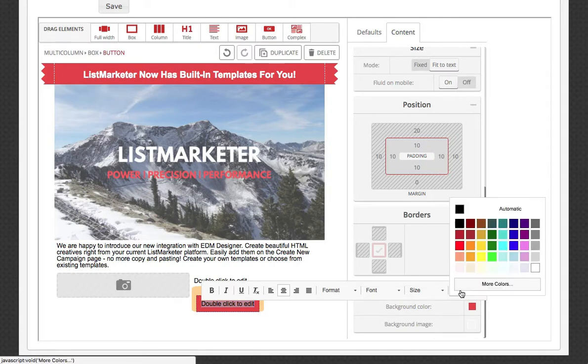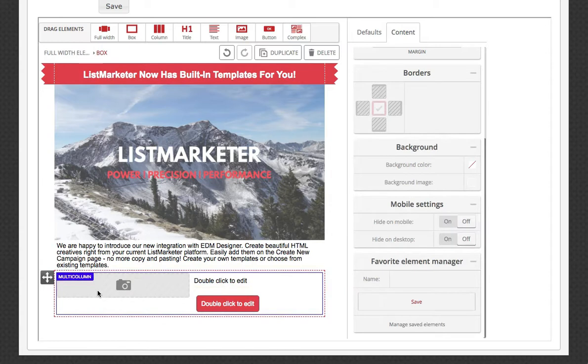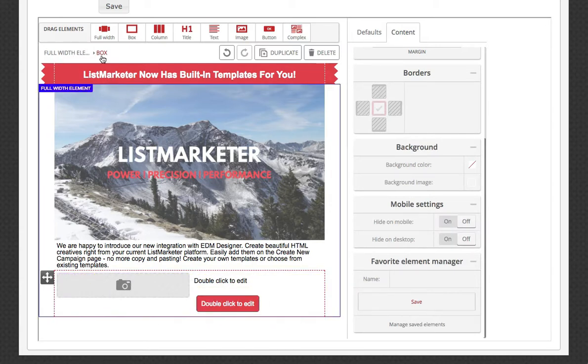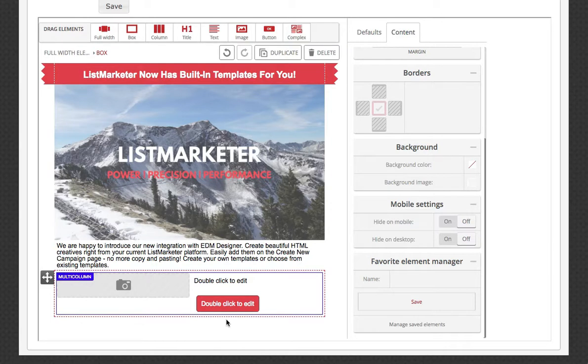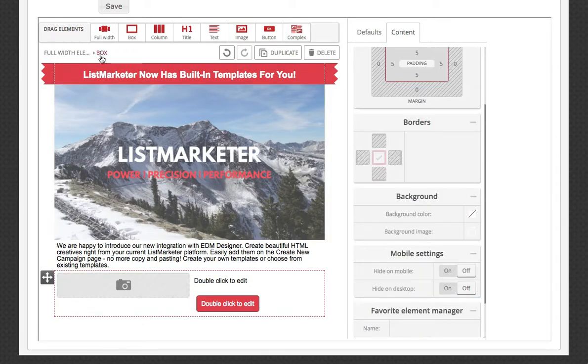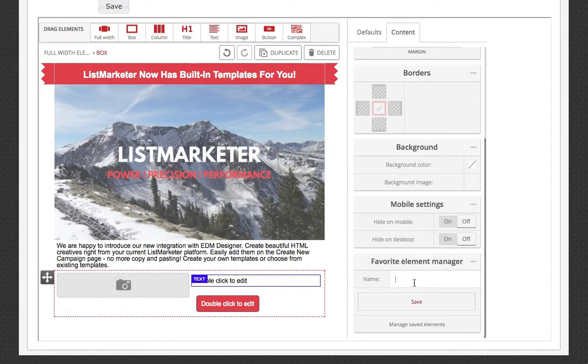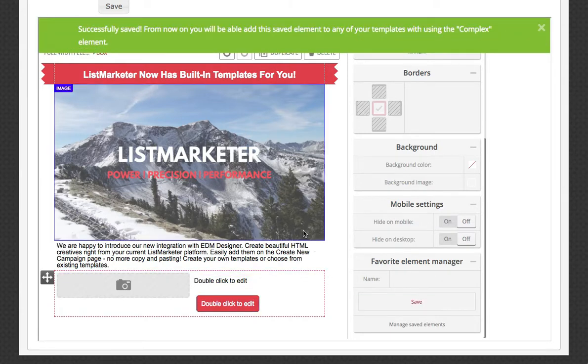Now, I really like this main box I have that contains my columns. You can see that if you want to get this outer box selected that has the red dotted lines, you can really click anywhere and just work your way back on top until you get to your box. Because I like the layout of this box and I think I might want to use it again, I'm going to go over where it says Favorite Element Manager on the right side panel and give this a name. I'm going to call this New Feature Highlight because I'm going to highlight a new feature here. Go ahead and hit Save.